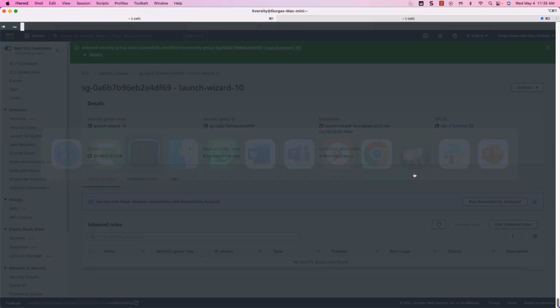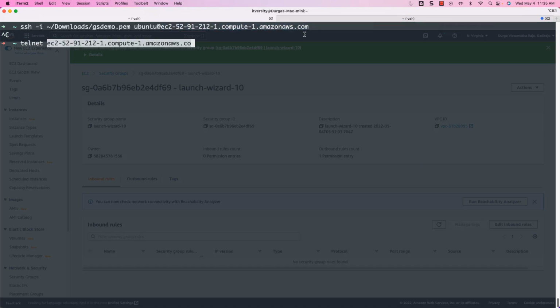Let's go back to the terminal here. Now let's try connecting to the EC2 instance using this command. Now it will not work because the rule is deleted. You can also validate by using telnet. In this case, I'm saying telnet, and then I'm using this public IPv4 DNS. Let me paste. M is missing. Let me add M. Then say 22. You can see that telnet is stuck.